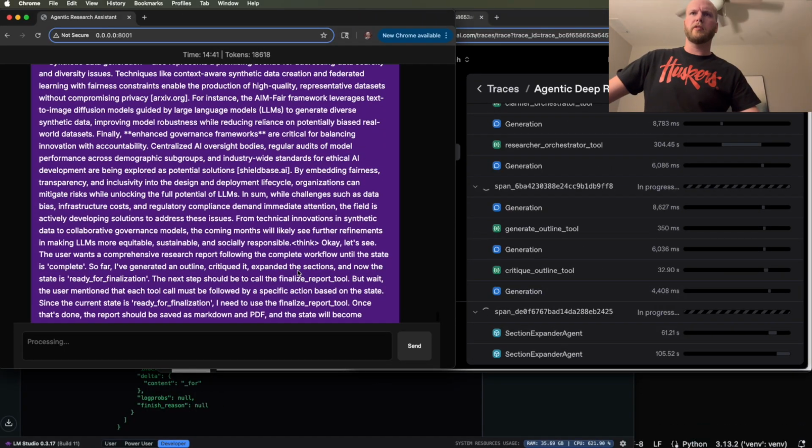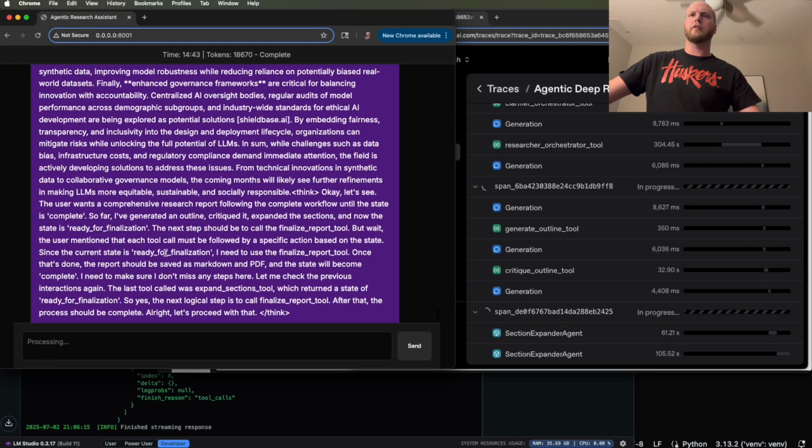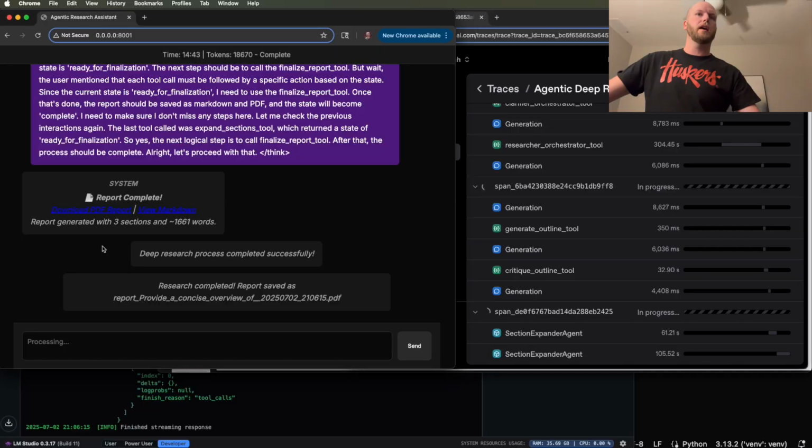Okay, it looks like it should be wrapping up. It says, okay, let's see, the user wants a research report. So far I've generated an outline, critiqued it, and expanded the sections. And sure enough, after 14 minutes and 43 seconds, it output almost 19,000 tokens.